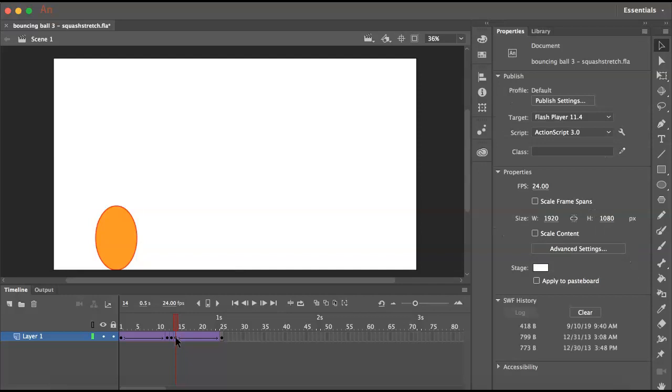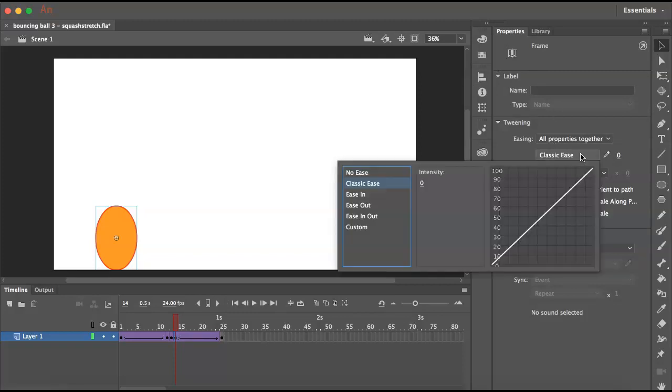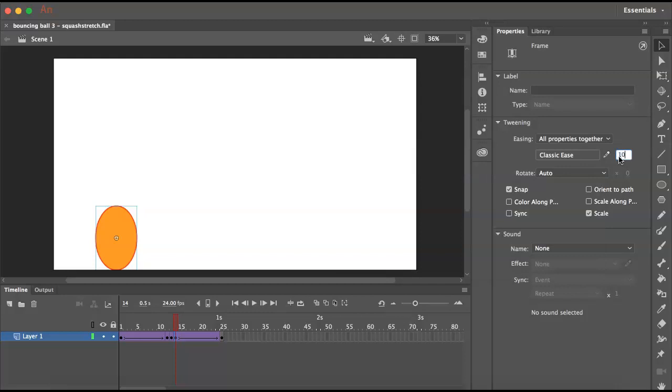You'll need to reapply the slow out for the rebound tween by going back to the Properties panel, down to Easing, click on Classic Ease, choose Ease Out, and change the number to 100.